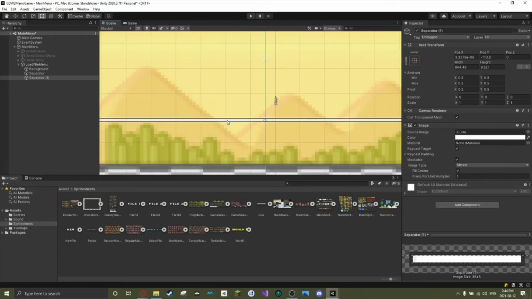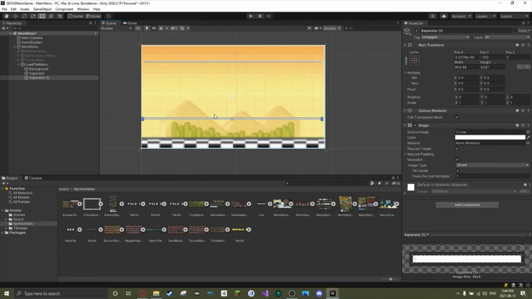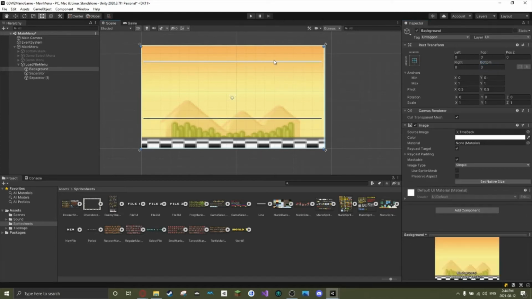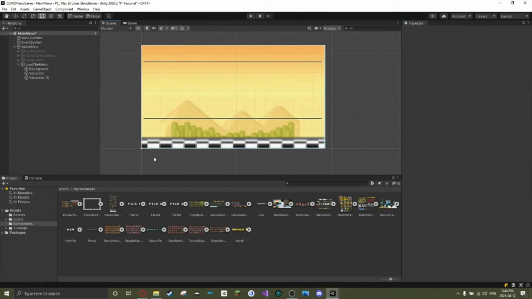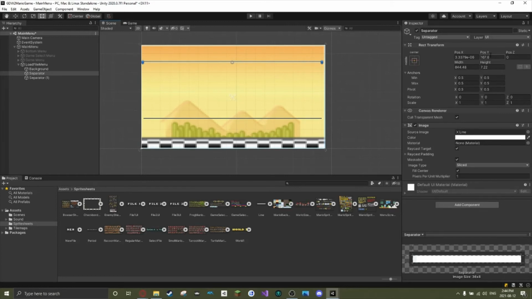Zoom in. Right there. And so what we're going to do is we're actually going to make it even just a bit smaller. We're going to make it 7.2. And there we go. So now that we've gotten that, we're going to move this one a bit further down.